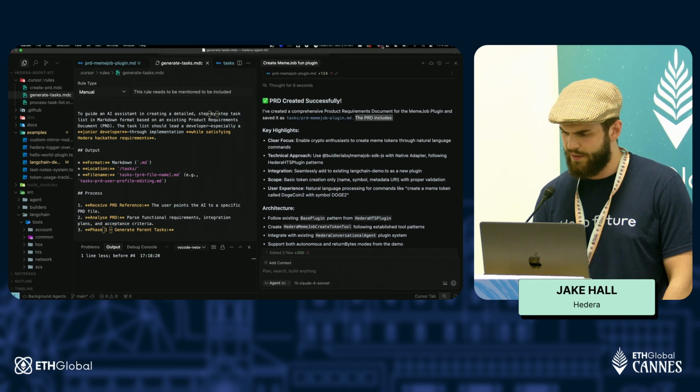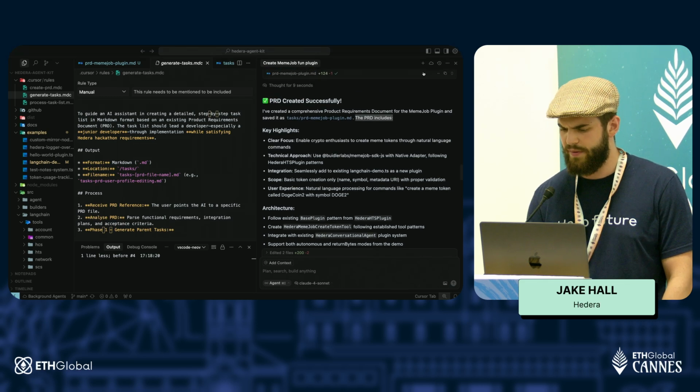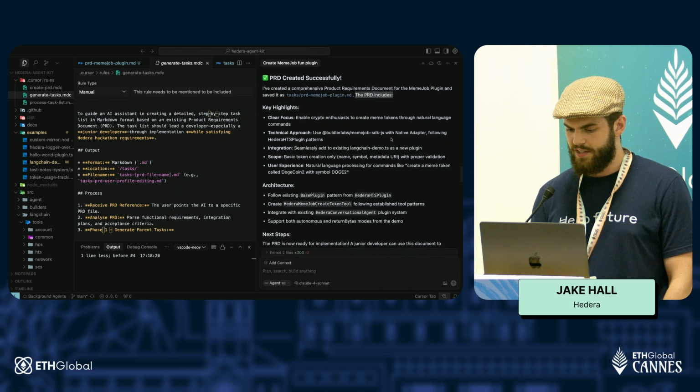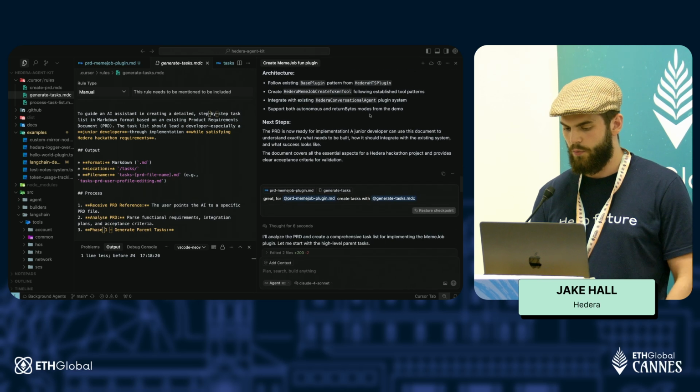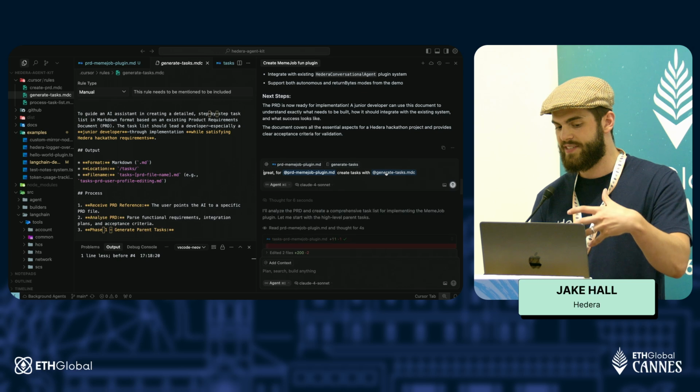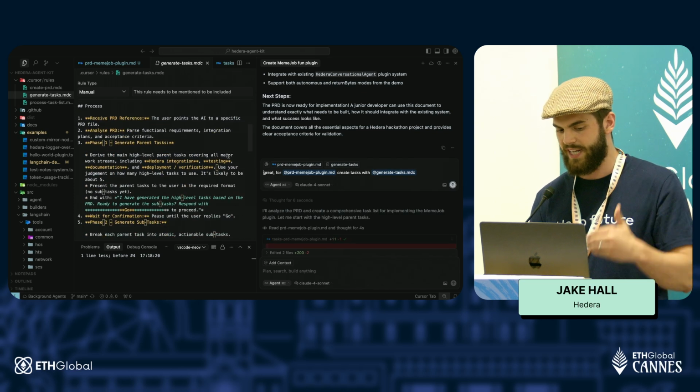And just for the sake of time, we've got 11 minutes left, so we'll save questions to the end. Now, as you can see, it created the PRD. It's giving me a bit of a blurb about it. We can then go on to the next step, which is creating tasks. So again, using that PRD, create tasks with this system prompt. The system prompt gives a bit of an explanation.